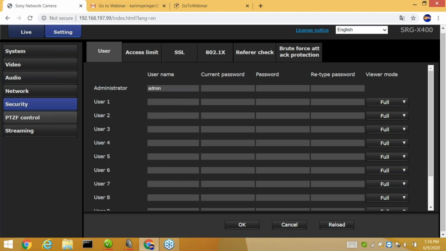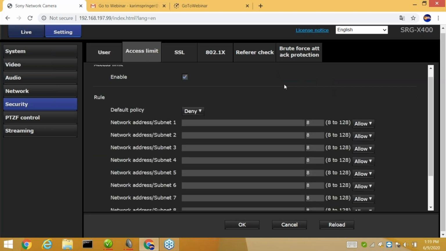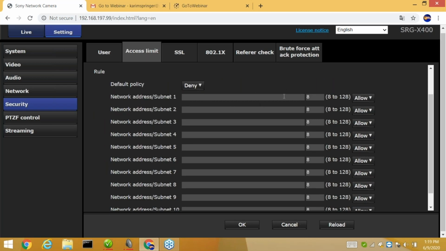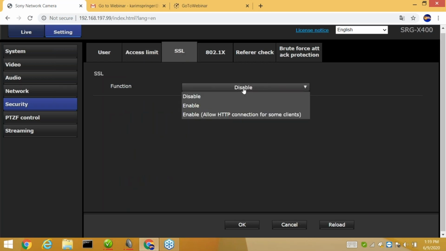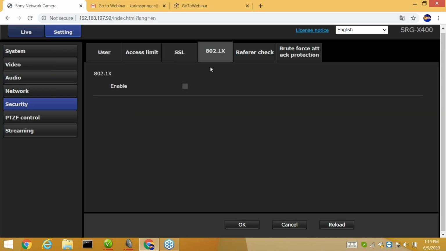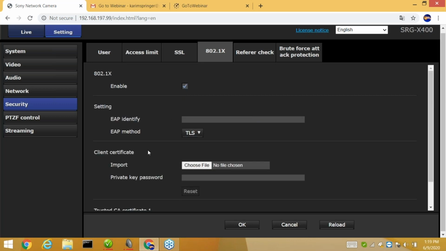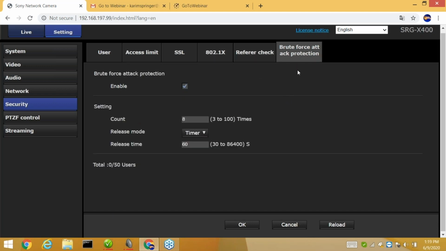For security, we have tons of layers of security. You have user rights and admin rights. You could put a total of 9 users in there, 1 admin, access limit. You could set it up to deny certain IP ranges or allow certain IP ranges, and do the same thing with certain websites as well. 802.1x is just an encryption protocol, so it gives you additional security features where you can do encryption, especially with brute force attack protection. Sorry.